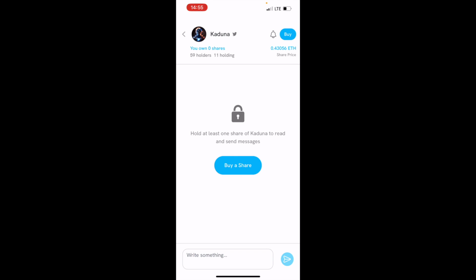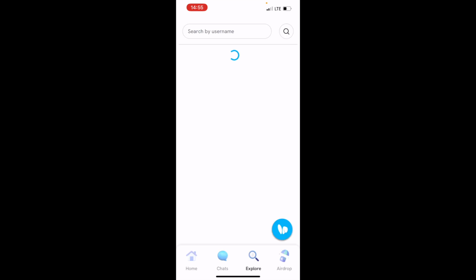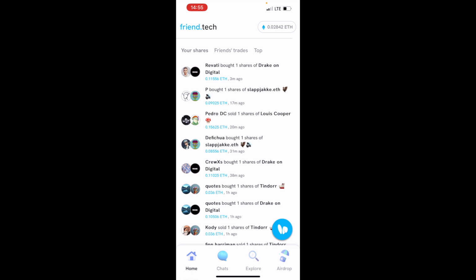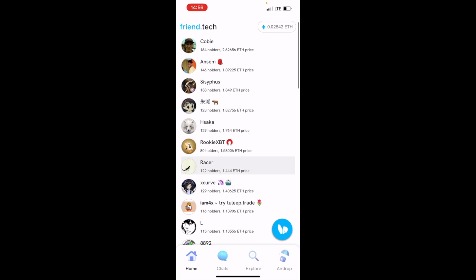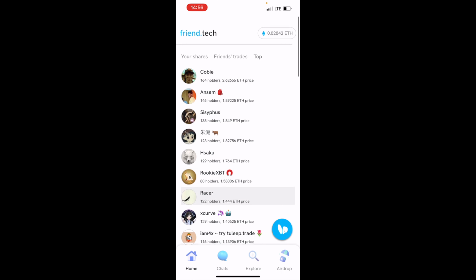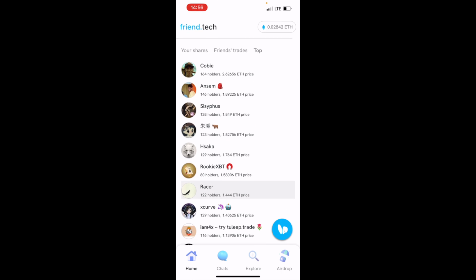Because what you're looking at with all these shares is you are running into reflexivity, which is if Friend.Tech does extremely well, then some of these personalities that you see here on the top may do extremely well. However, if Friend.Tech is a flop, well, then all of these are going to go to zero, not zero, but they're basically going to go down.